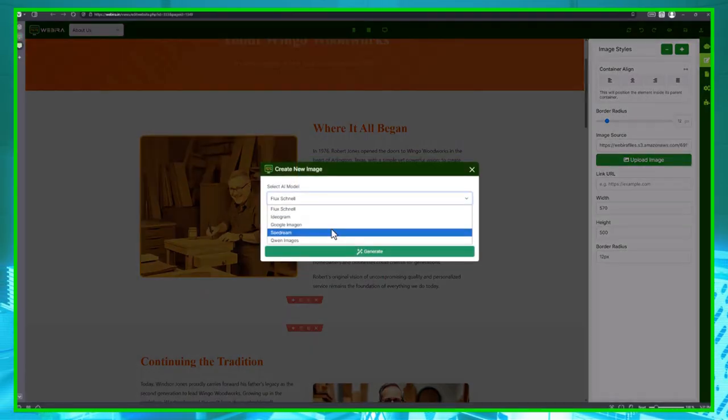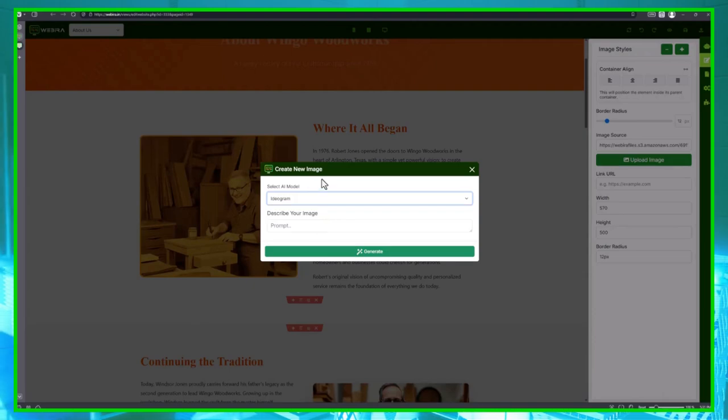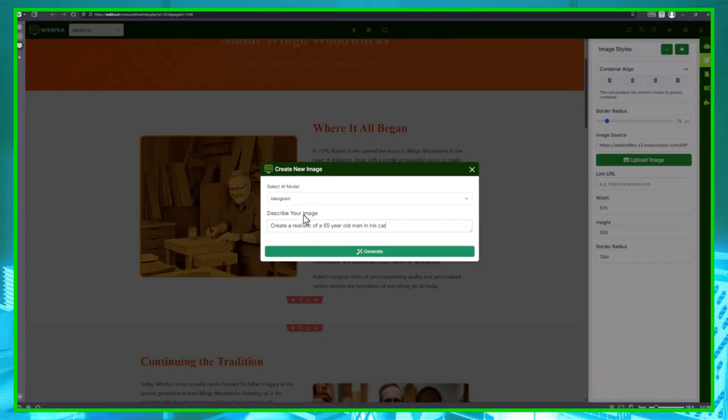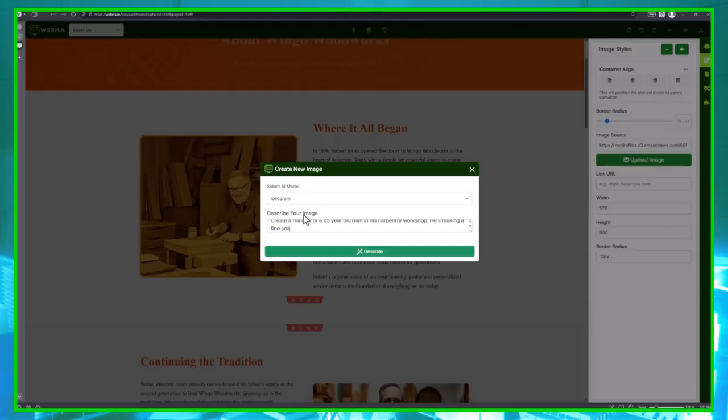Now you can create a completely new image too. So if you want to make a new image, let's use Ideogram. Again, we have multiple AIs, right? So you can use Ideogram. Let's create a photograph, a realistic photo of a 65-year-old man in his carpentry workshop. He's making a fine, I really don't know the name of the wood, so I'm not gonna, oak table. And you just click on generate.